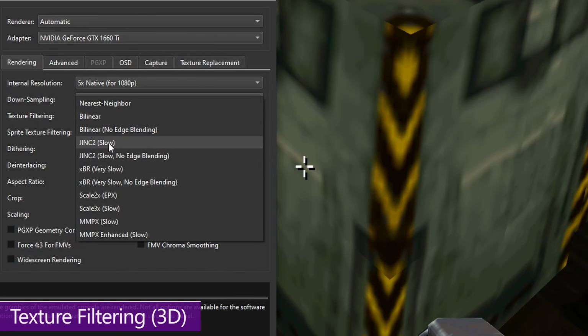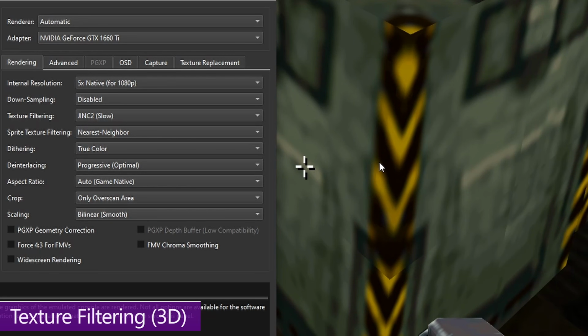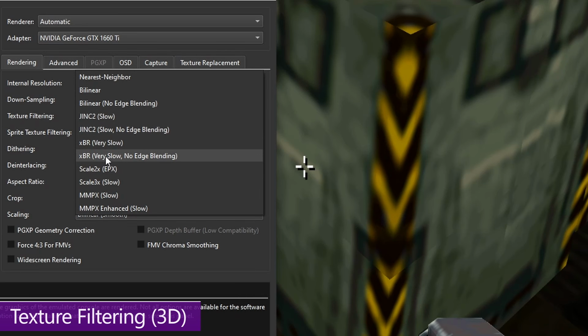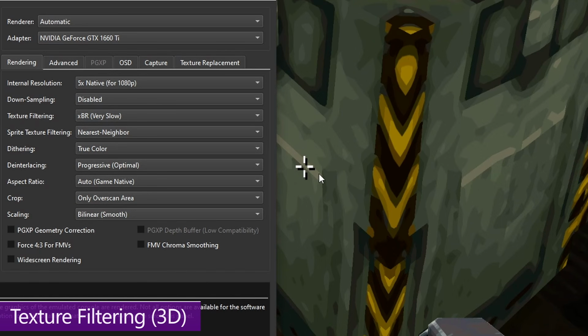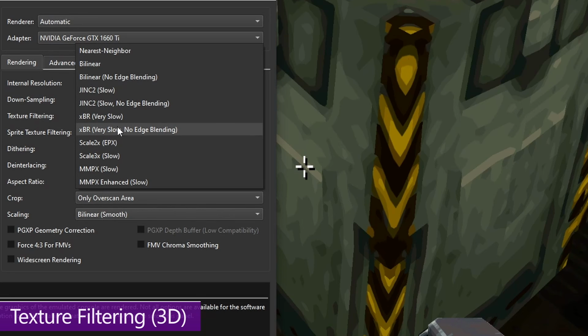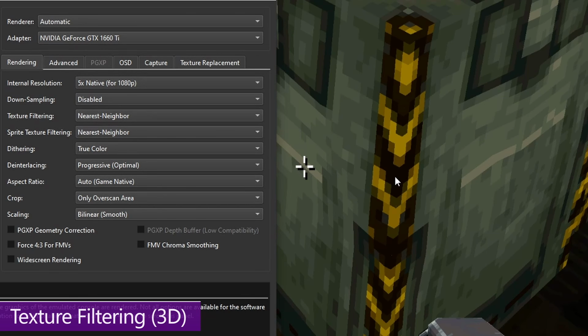Now Jink2 is a bit more demanding, but it does smooth things out a little bit more and it's a bit more contrasting, but again it does reveal texture edges. And XBR doesn't really reveal those texture edges, but in my opinion, it makes it just look like a cartoon. If you can't already tell, I am not a fan of these smoothing algorithms, which is why for the most part, up until recently at least, I would always go with nearest neighbor.